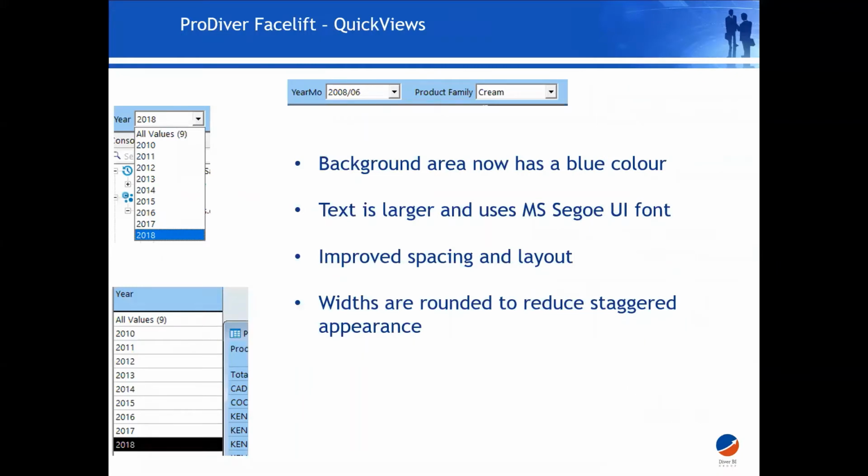Quick views have had a facelift. So the background of the quick view area is now a blue color. Quick view text is larger and uses the new font. The spacing and layout has been improved, and widths adjusted to reduce a staggered appearance.